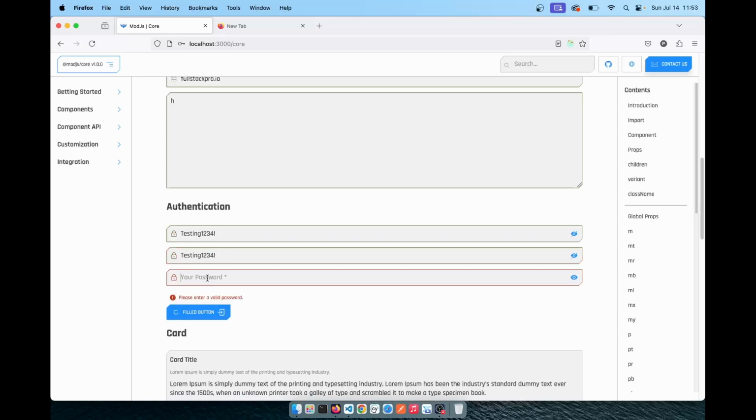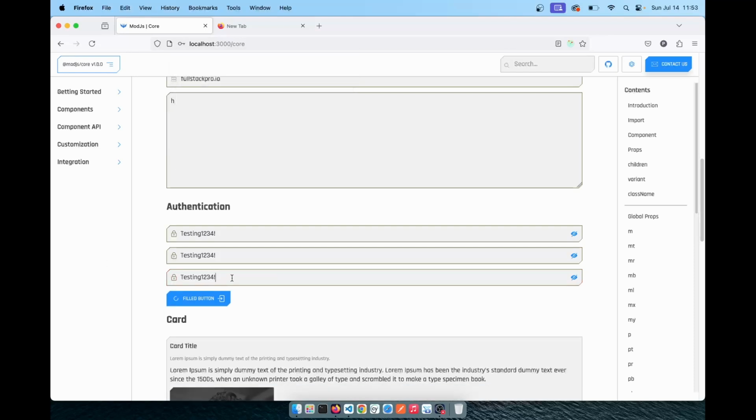And for this password, this can be used for logging in. The above two fields can be used to create an account. This password field can be used when logging in. So let's say testing1234 exclamation. That's a valid password because all the requirements have been met. But in a real application, you would ideally want to check if the user credentials are valid or not. So this is just for UI purposes.